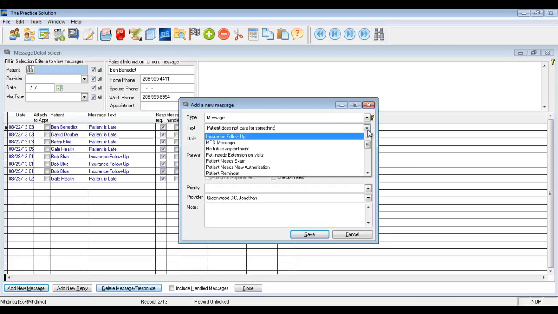Also, you can click the drop-down to see an entire list of the messages within TPS itself. There are a bunch of messages that come preloaded with the program, but you also have the ability to add your own as you go along. Let's go ahead and do patient needs exam.